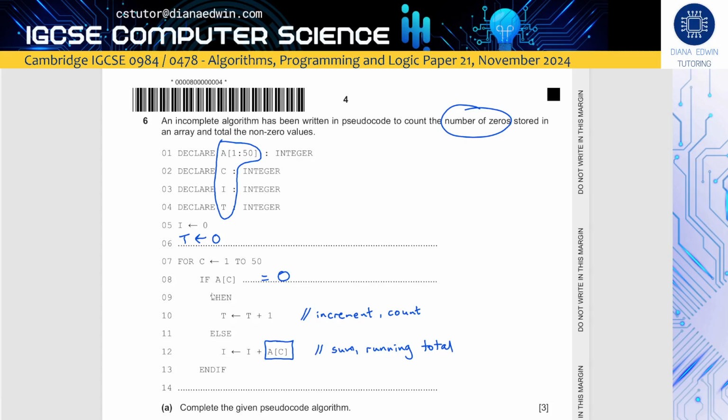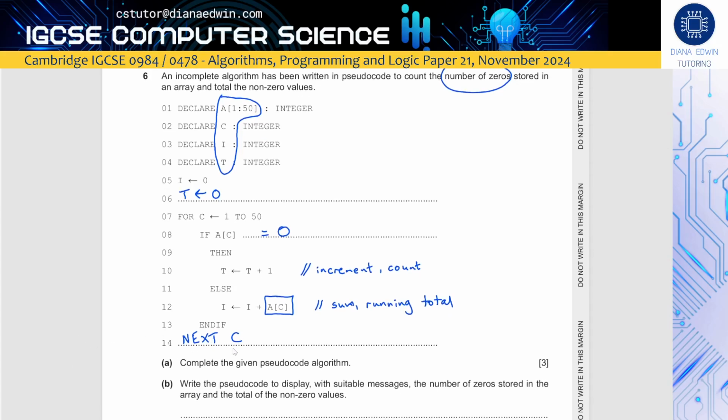I end the if statement, which I started on line 8, and now what I need to do on line 14 is complete my for loop. And to do that, I write next, and I refer to the variable that I am using to control this loop. So here it is, next C.